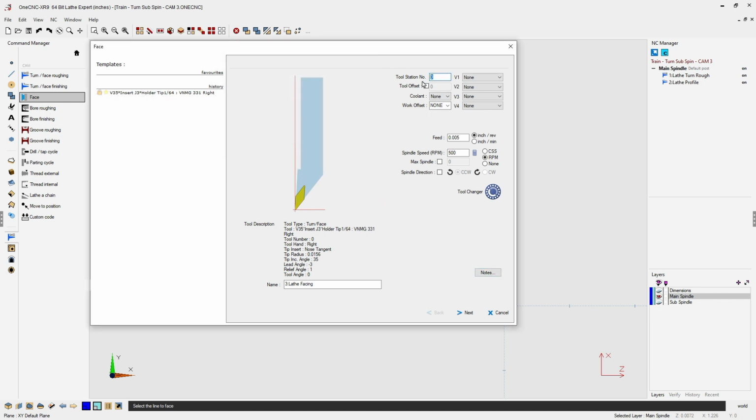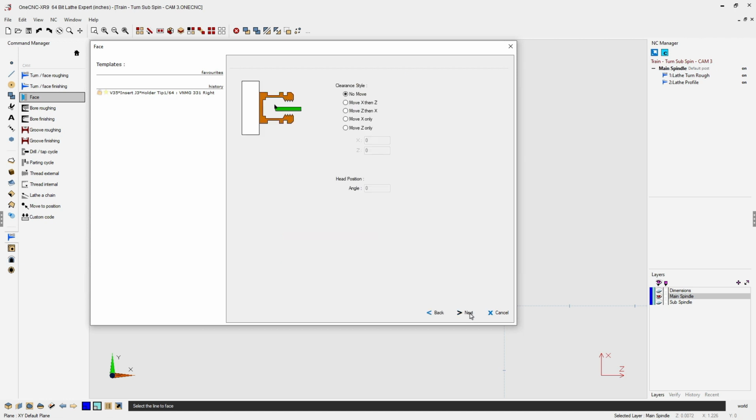Now for turret position, I'm going to type in 3. That looks good. Our tool offset looks good at 3. I don't need to worry about the coolant or the offset because the OneCNC post processor is going to take care of that automatically. For feed rate, again, I'm using just 0.005 inches per rev, and for the spindle speed, I'm using RPM at 500. All this looks good, so let's click next on that.